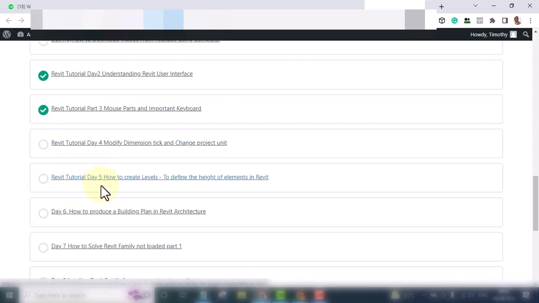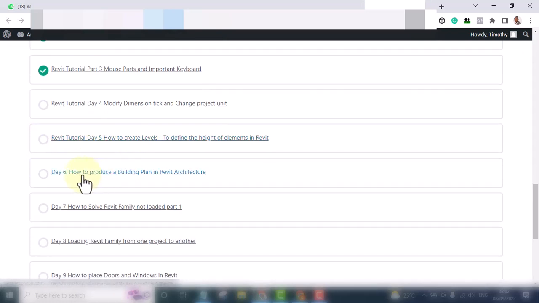Then in day 5, you are going to learn how to create your levels and define the height of your elements in a building. We use levels to define our heights. For instance, the height of your first floor slab, your headroom, the height of your roof, the height of your ceiling, all those things. We use levels, so we'll be teaching you how you can create those levels.